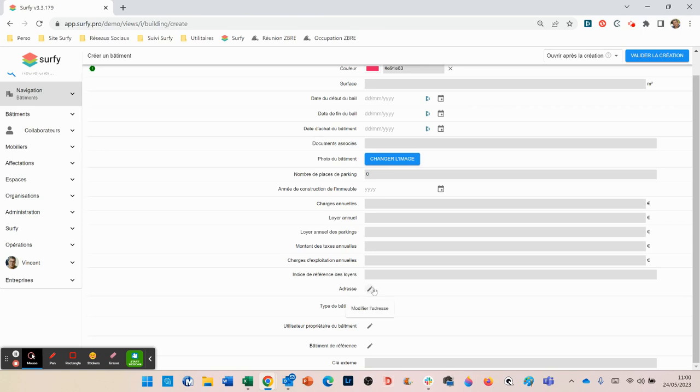etc. You have the option to add the address of the building. Very useful for a multi-site. You find your buildings on a map. The type of building will allow you to tell if you are an owner or a tenant.